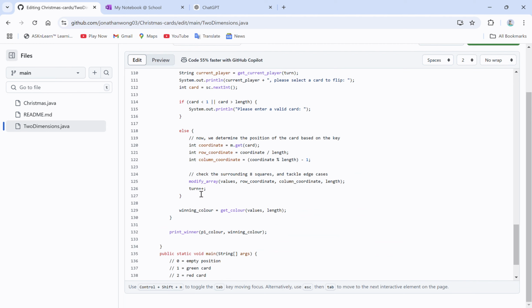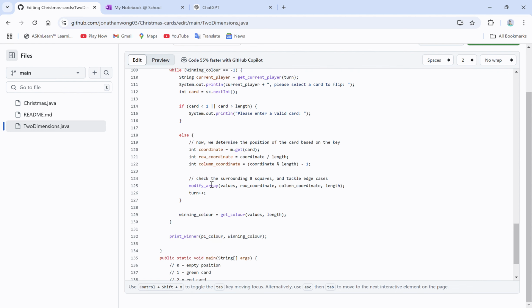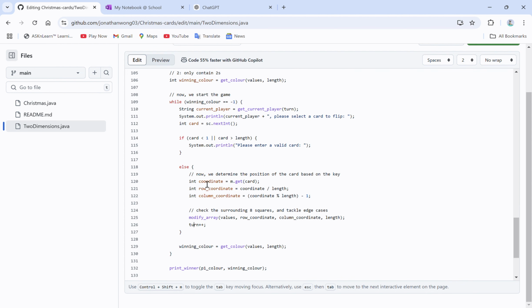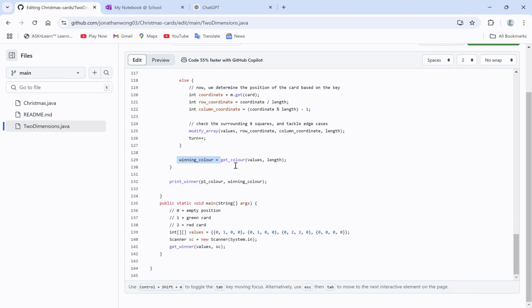So all of this is pretty straightforward. This game will keep on playing, and the turn will increase: if it's player 1's turn, then it becomes player 2, but if it's player 2's turn, it becomes player 1. But this is only the case when the user enters a valid input, because if it's invalid, the if statement will be executed instead of the else statement.